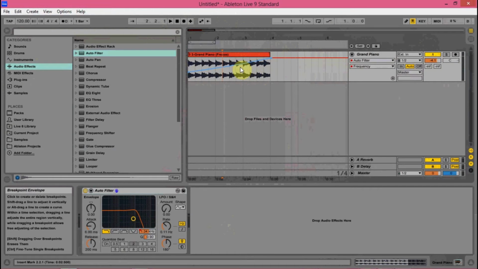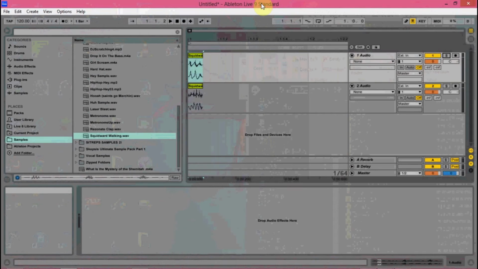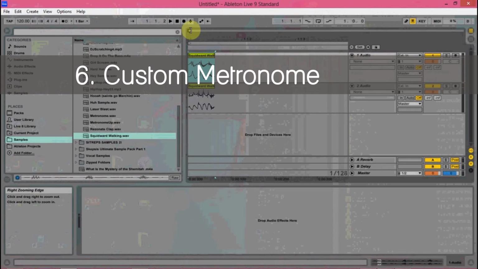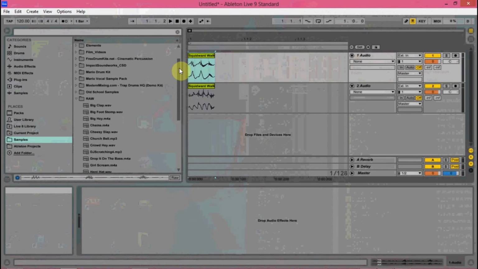That one was kind of simple, these last three, I know, but some people may not know them. So I'm going to go ahead and move on to the next thing. All right, so we're going to move on to something that most people may not have known. And that's going to be a custom metronome. Now, a lot of people don't know this, but you can actually change the metronome in Ableton Live. So I'm going to go ahead and show you how that's done.